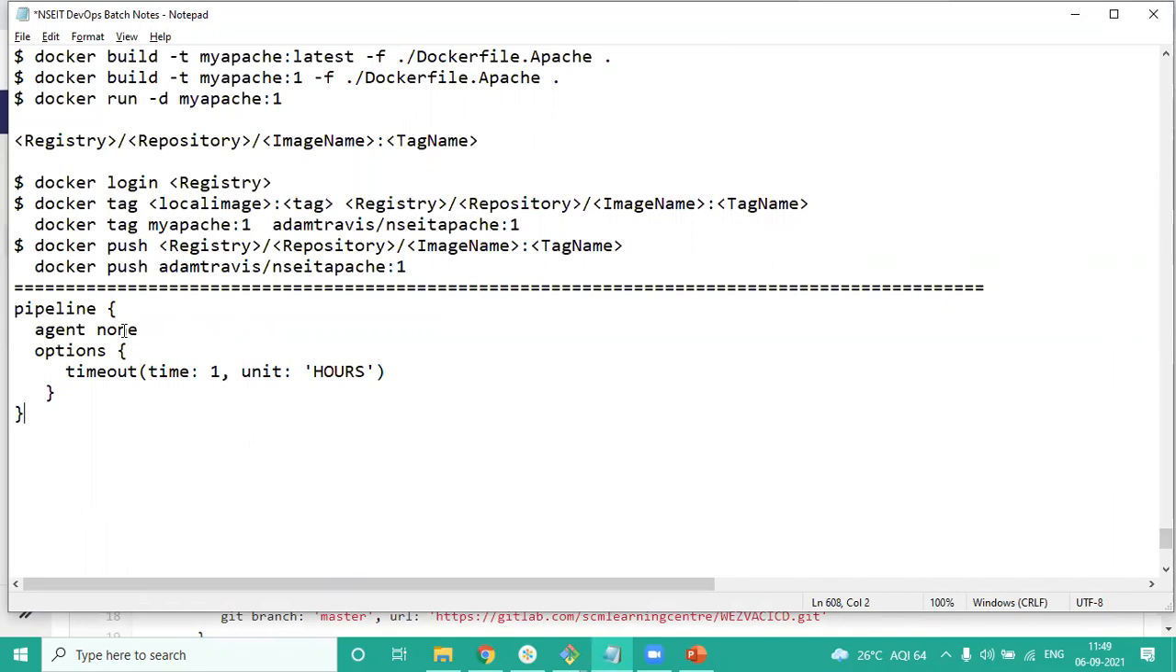Now for every stage, I want to run it on different machines. So what will I do? In the beginning, I will say agent is none. And under the options, I'm saying the maximum time that I'm going to take to run the entire pipeline is 1 hour. However, after this, we are going to have stages. And within the stages, what are the different individual stages that you're going to have?